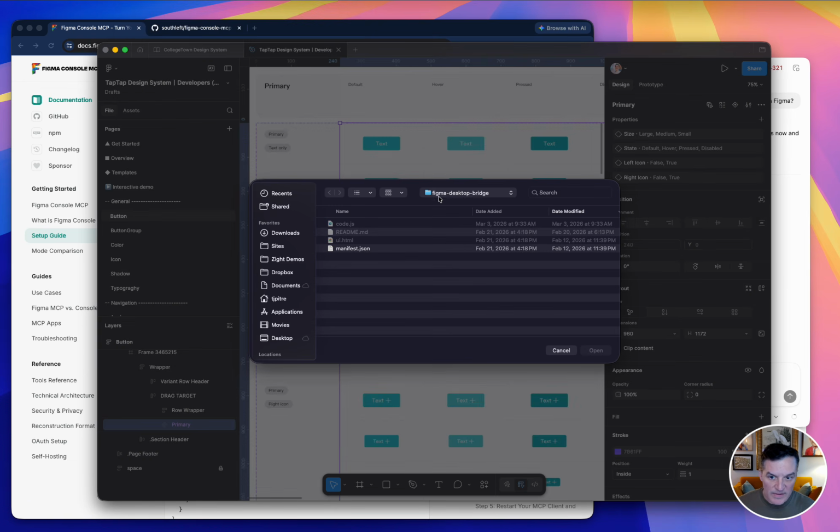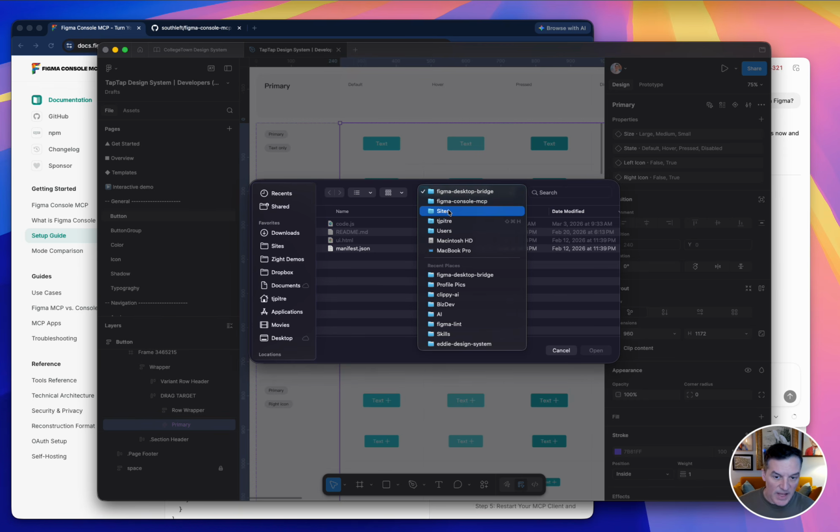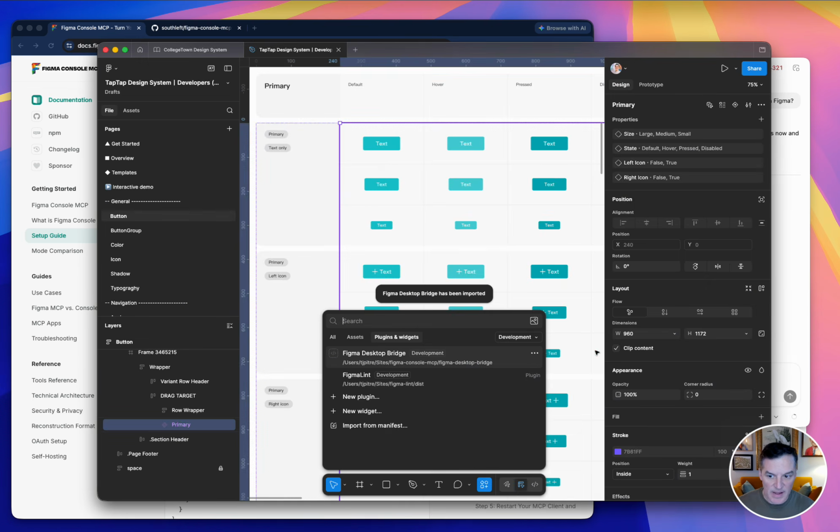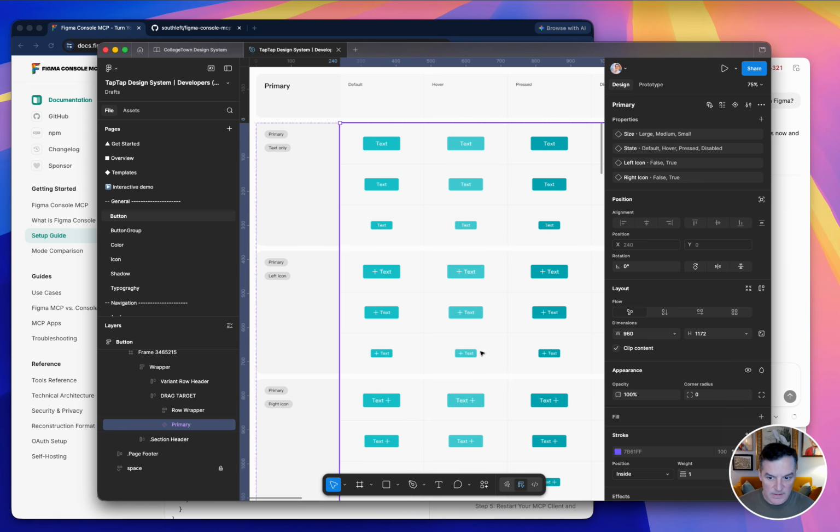I'll find where my desktop bridge was that I downloaded. You can go into, so I have a second one in my sites directory. So the Figma Console MCP is the zip file that we downloaded, and then inside that you'll see Figma Desktop Bridge. I want this manifest.json file. So I'm going to open up that, and then I'm going to double click it. And then here it is, MCP ready.